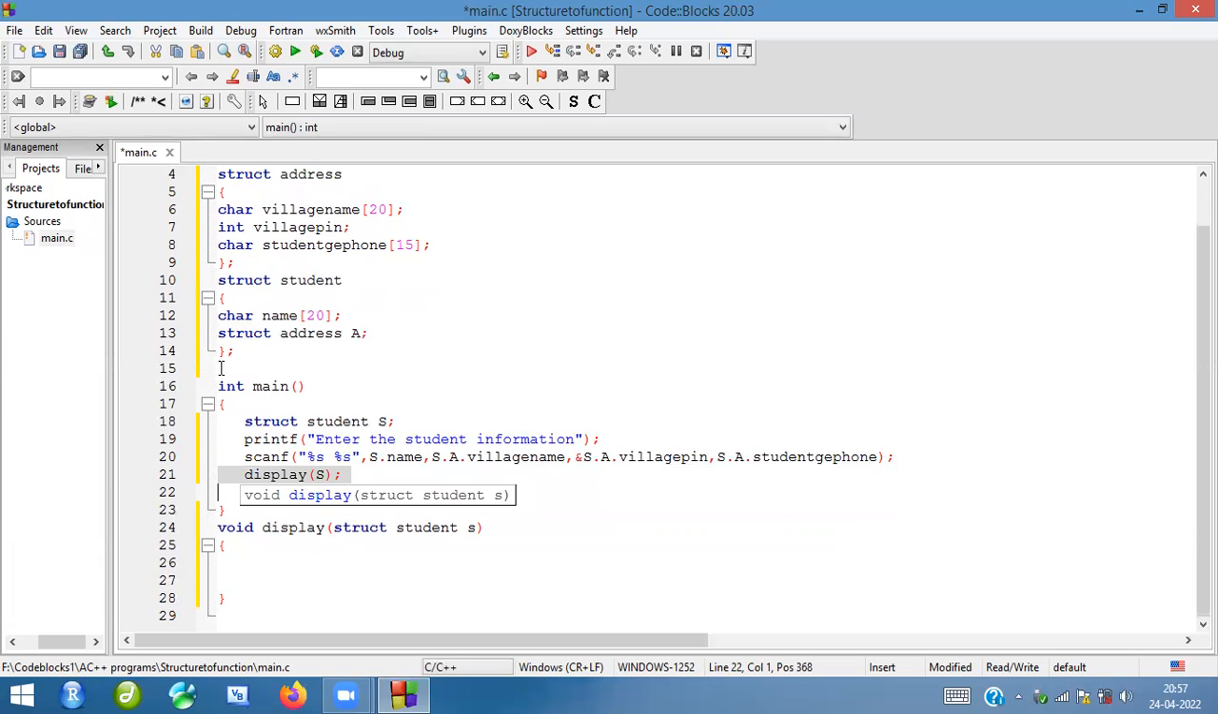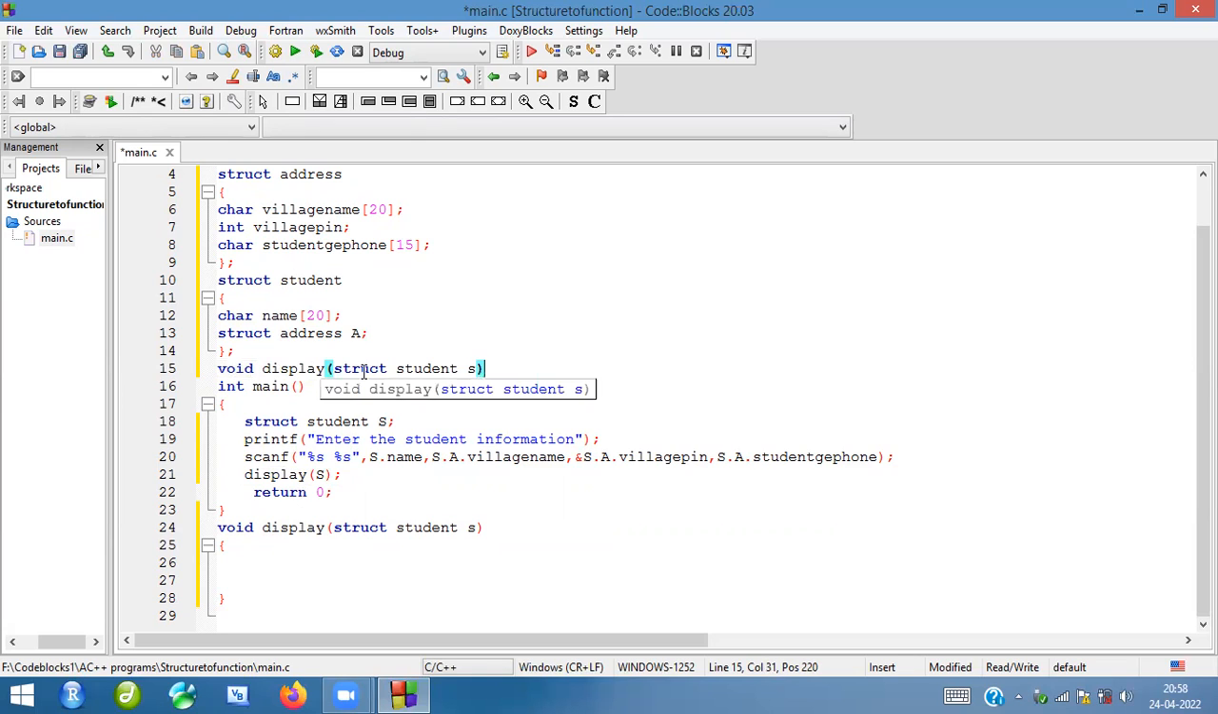Outside the main function, void display. I will copy this, that is better I think. I will paste it. Now here you can see this is a function prototype. Put a semicolon, that's it. Done. Everything is done now.